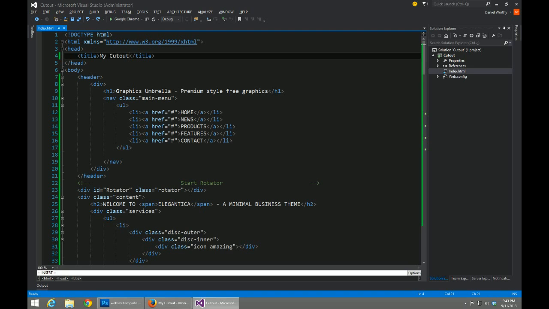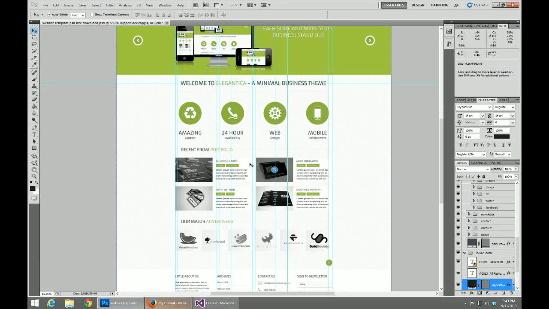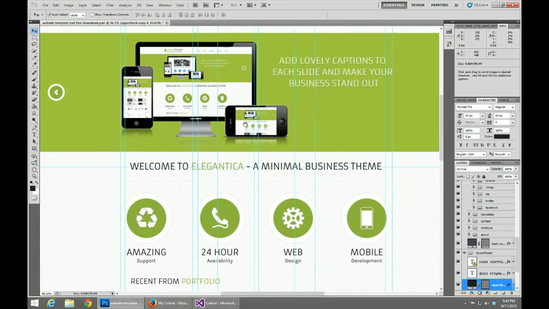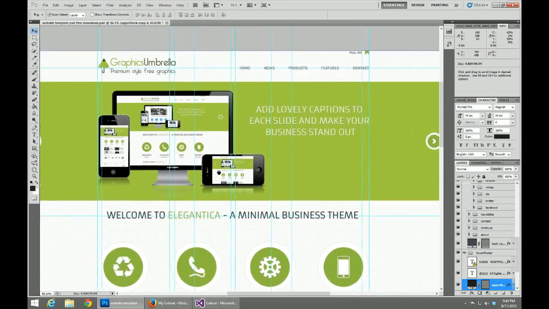On our next video, we will be doing the actual asset cutout with Photoshop. I'll show you how to cut out images and optimize them for web.